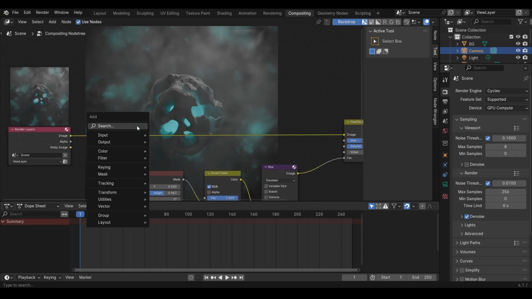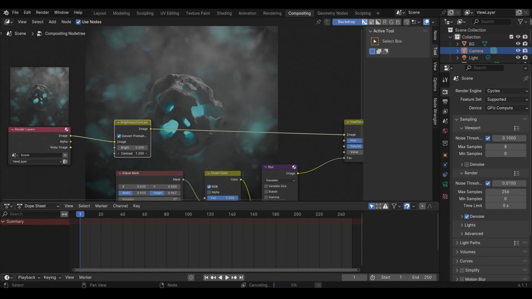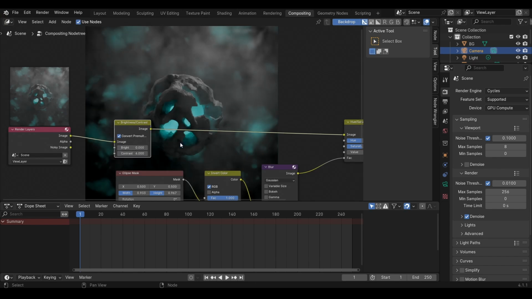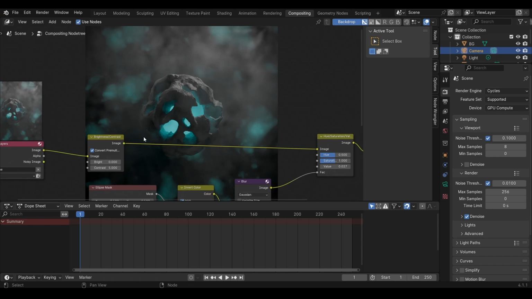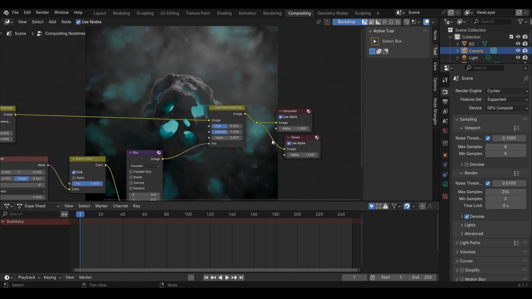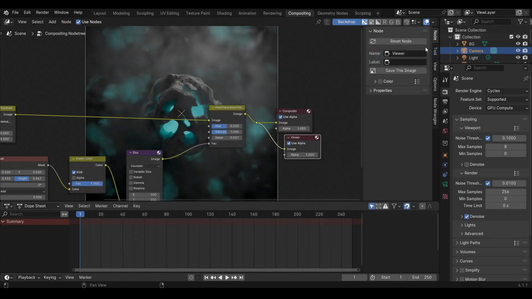Let's also add brightness contrast node and set the contrast to 6. Maybe that's too much. Let's set it to 5. It looks good. Now to save this image, click on the viewer node, go into the node tab and select save this image. Also, when you hit render next time, the render will have this post processing automatically applied.